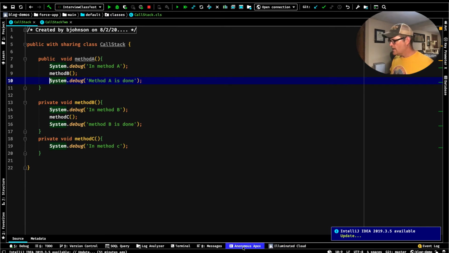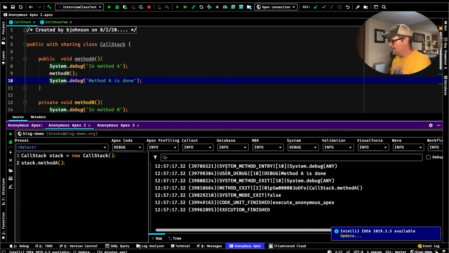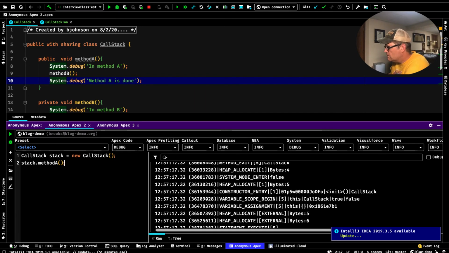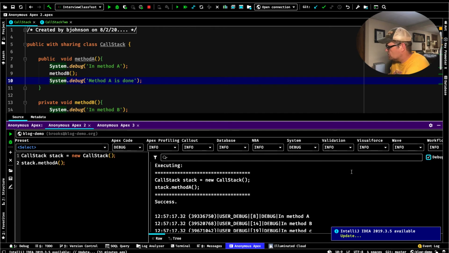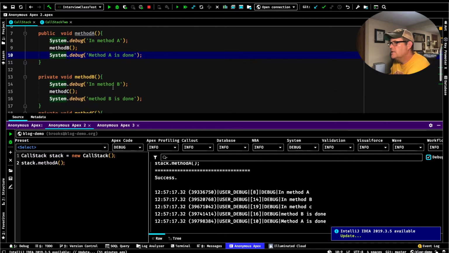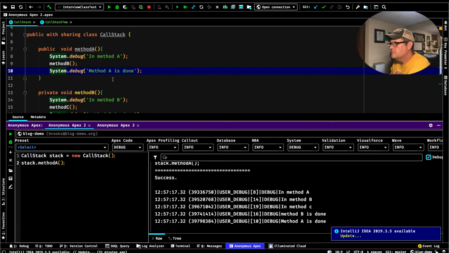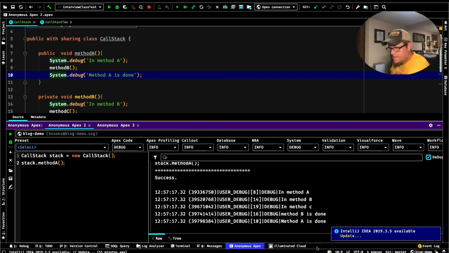So let's run it in anonymous Apex and take a look. Call stack stack equals new call stack. We instantiate it, it goes on the heap. We say stack.methodA. Let's go straight to the debug log. And it's exactly what we expected: in method A, in method B, line 14, in method C, line 19, and then method B is done, method A is done, and this class is done. It is done executing, and we are all good.